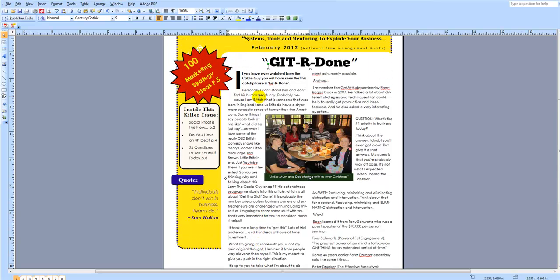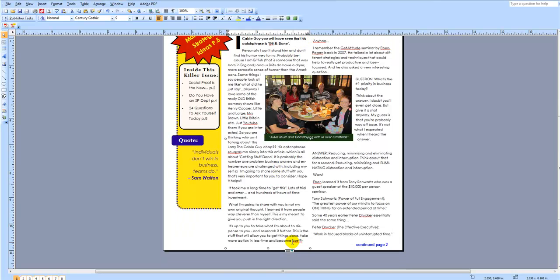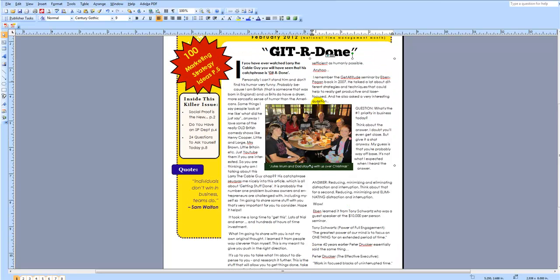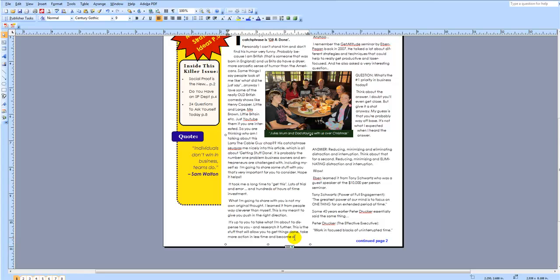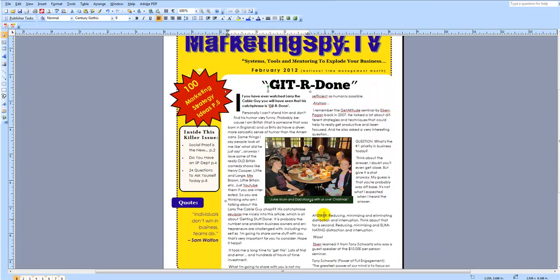So I'm going to work through all of this. This doesn't look right. You see here where it says become a less time and become a as efficient. So that should be as, and this should be efficient.